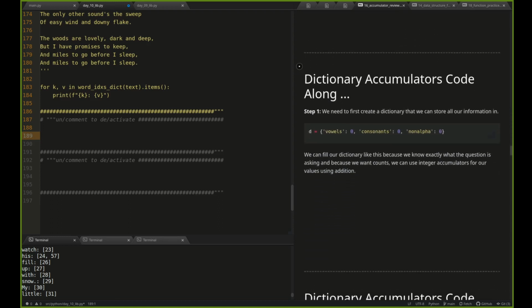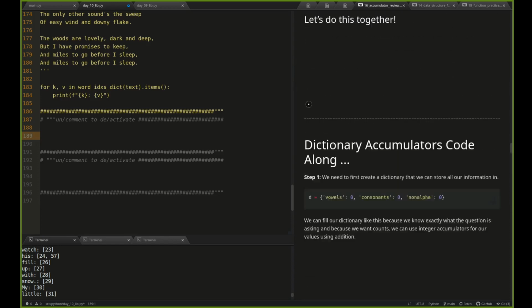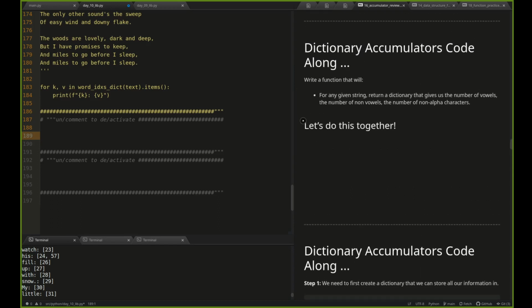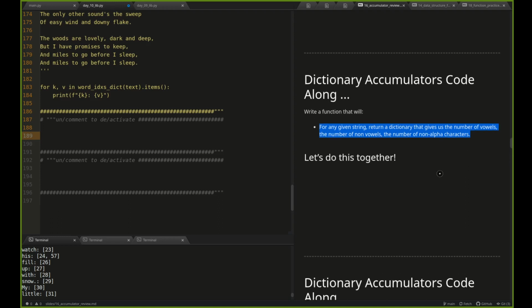Let's just go through this code along. Okay, here it is. Write a function that will, for any given string, return a dictionary that gives us the number of vowels, number of non-vowels, and number of non-alpha characters. Right away, I look at this, and these are predefined categories, right? So this is a code along. Please pull up your REPLs and code along with me. If you get an error, let me know, and I'll do my best to help you out.